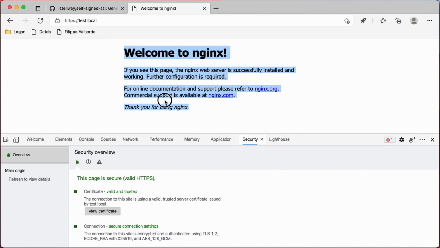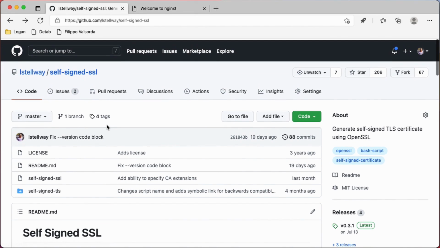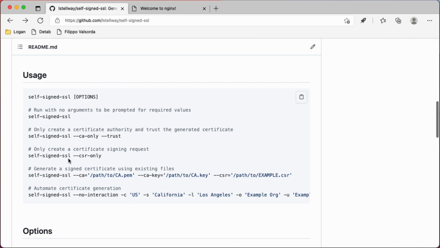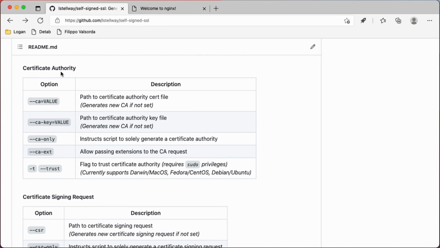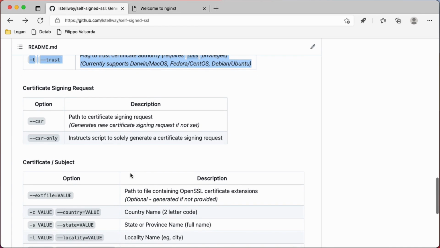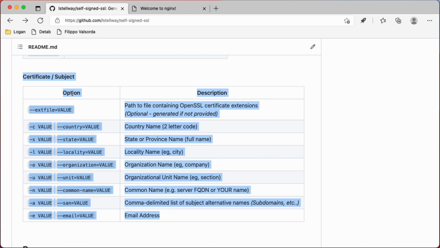So that is how to use the self-signed-ssl bash utility to generate a certificate authority and to sign a certificate with that authority. You can check out all the different options we have here. There's a couple for certificate authorities. You can generate a signing request on its own if you need to, and automate everything by specifying these subject variables here.